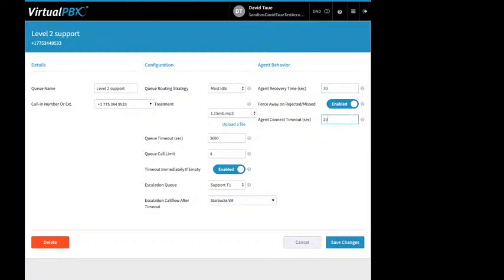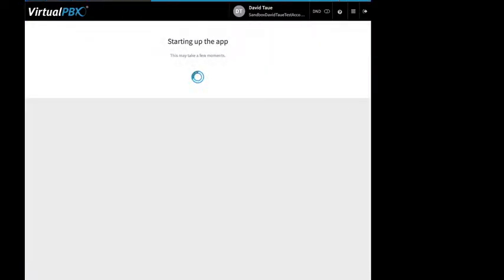And then agent connect timeout. This is how much time we're trying to reach that agent, ring their phones. 20 seconds, typically enough because they're only using VoIP phones in a queue. And then we'll go ahead and get out of this.